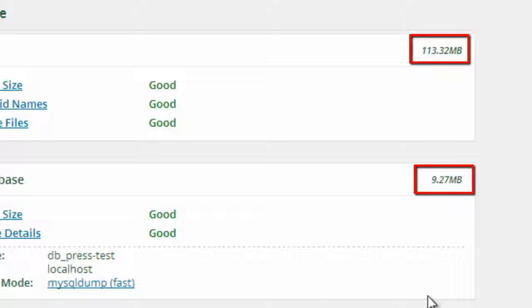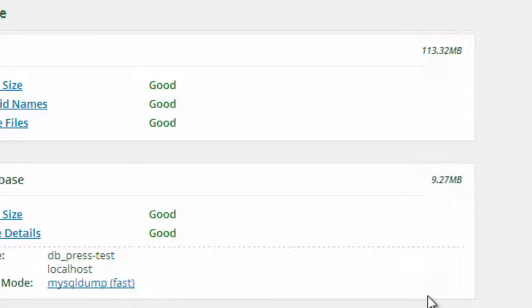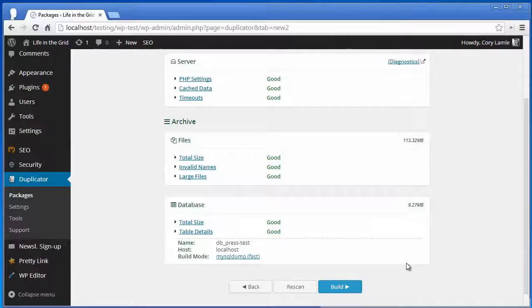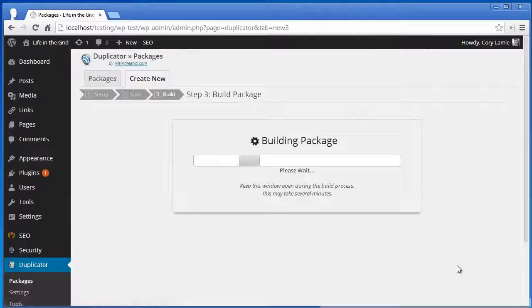While scan options are not required to pass, it is highly recommended that all values show green. This will help alleviate any timeout issues that you might be imposed by on your server's configuration. Once you're comfortable with the scan results, click the Build button. This is going to create the archive and installer file. Once this process starts, you may have to wait a few minutes for the process to complete.